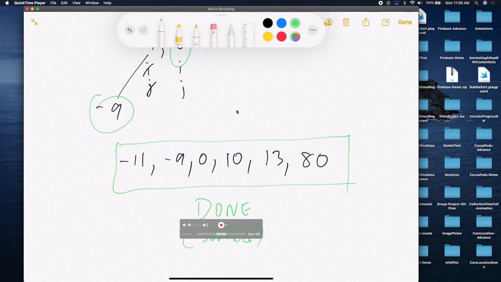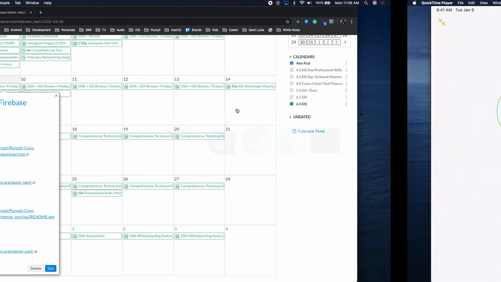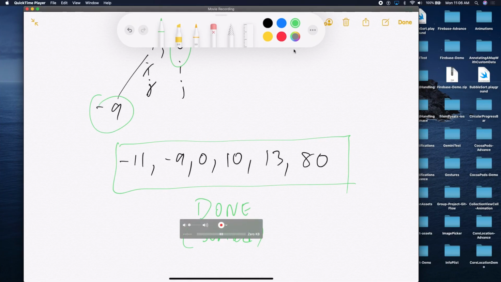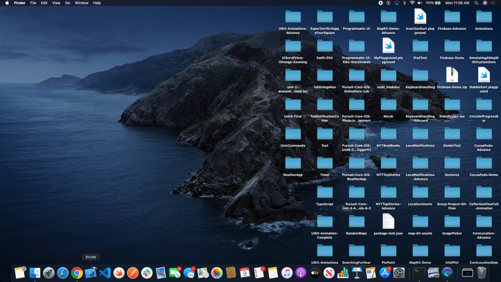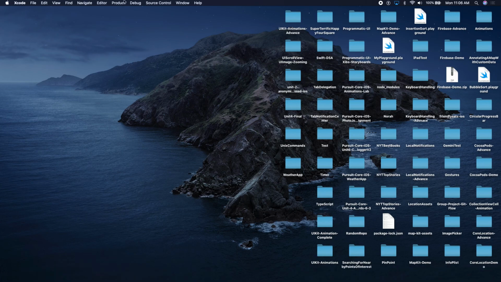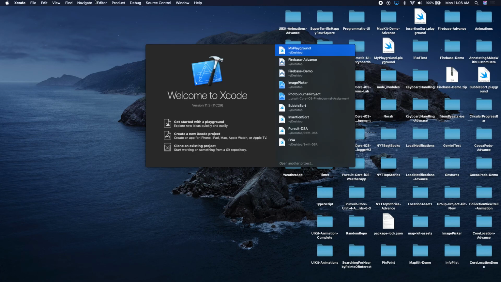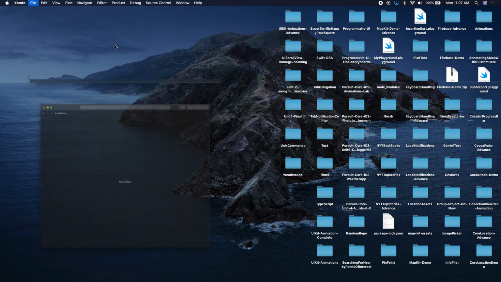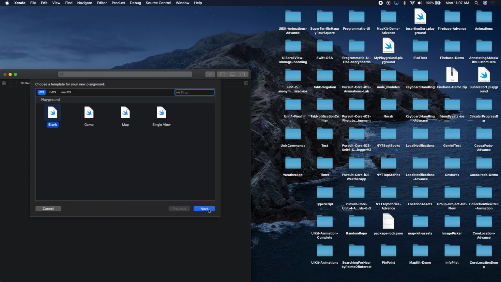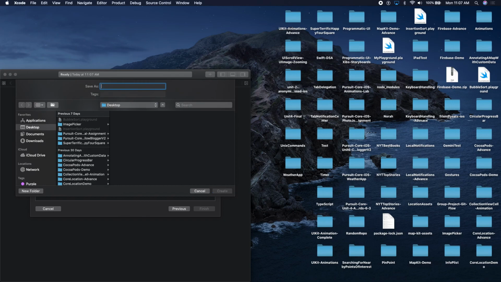We'll be using the same pseudocode to map out our algorithm. Let's go to Xcode. Do I have an Xcode open? Xcode. Open up a new playground, and we are calling it QuickSort.